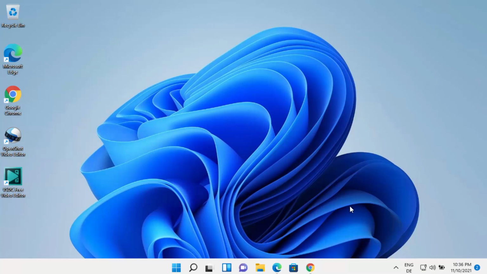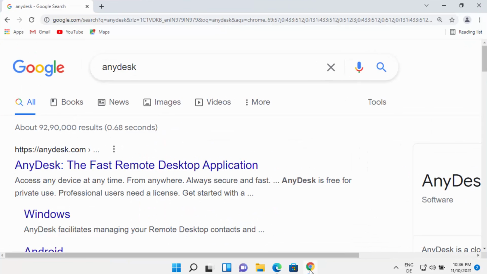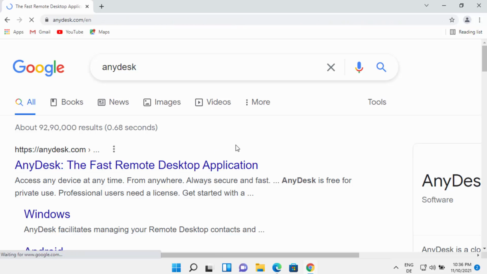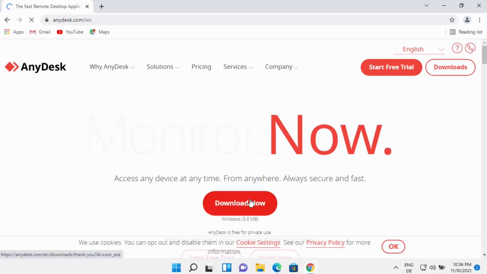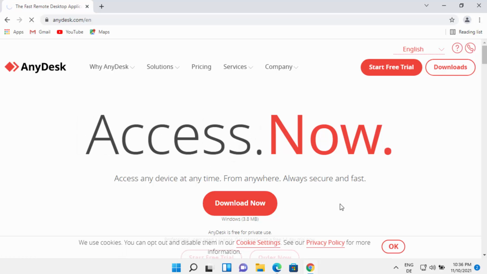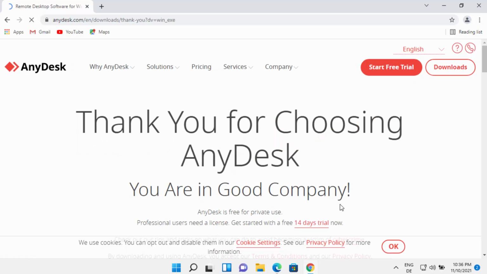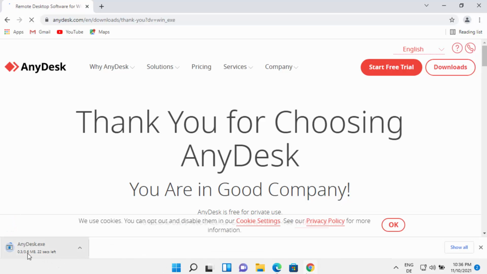In order to install AnyDesk, you can just open your favorite browser and search for AnyDesk, and the first link which appears will be from anydesk.com. I'm going to click on this first link, and once this website opens, you will see this download button at the top and here also. You can click any button. I'm going to click on this red button which says Download Now, which is going to start the download of this AnyDesk exe file. You can see this exe file is really small, so it will be downloaded really fast.